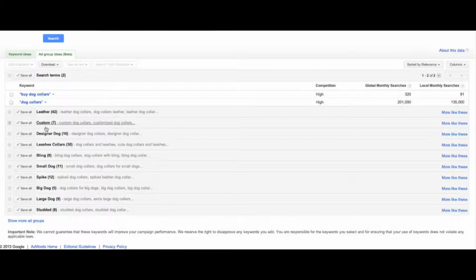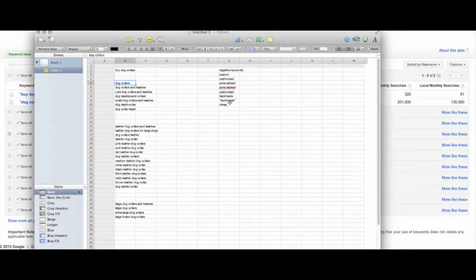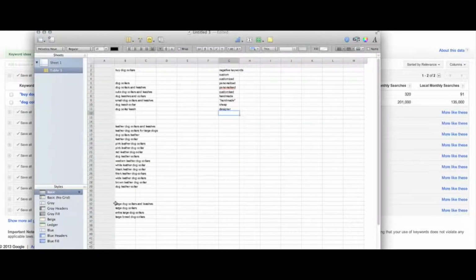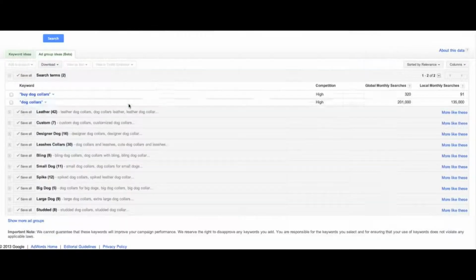Many people are looking for custom, designer, and personalized dog collars, and some people are interested in large dog collars. So you can understand already that in our negative keywords we're going to put designer, because we are not offering customized and designer. We are also understanding that we need different kinds of ad groups for large dogs. We will need something for leather dog collars, and we need something general for dog collars.